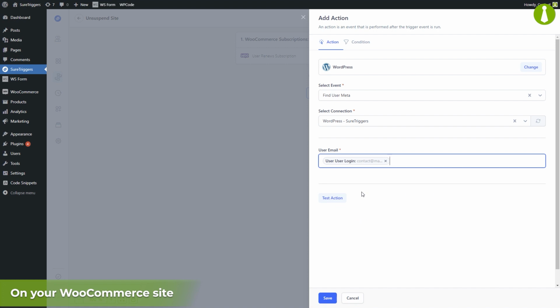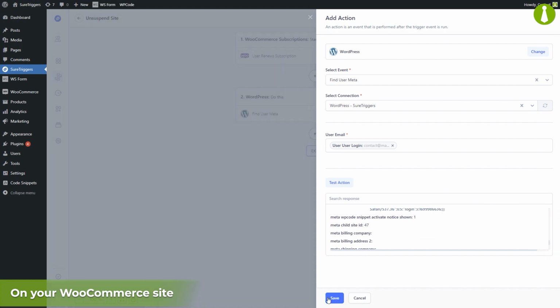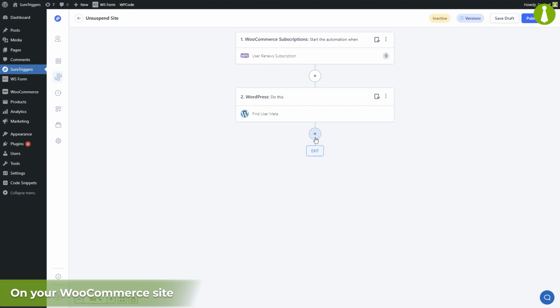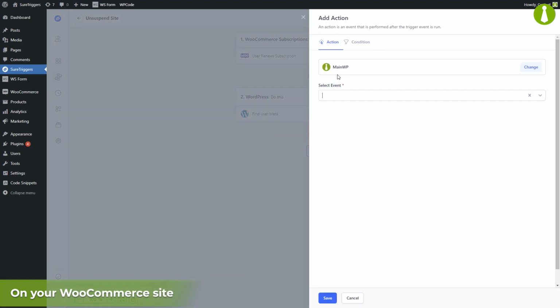Let's click the Test Action button to see if the user metadata, including our custom field for the child site ID, is showing correctly. All metadata seems to be here, including the field we created, so let's click Save and continue to the final step. Again, we click the plus icon, and here we're going to search for MainWP.